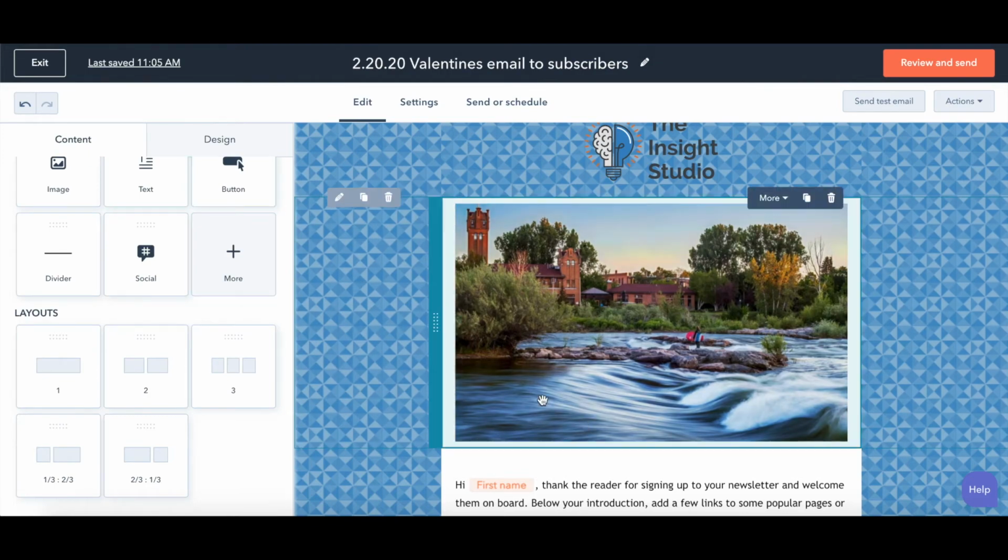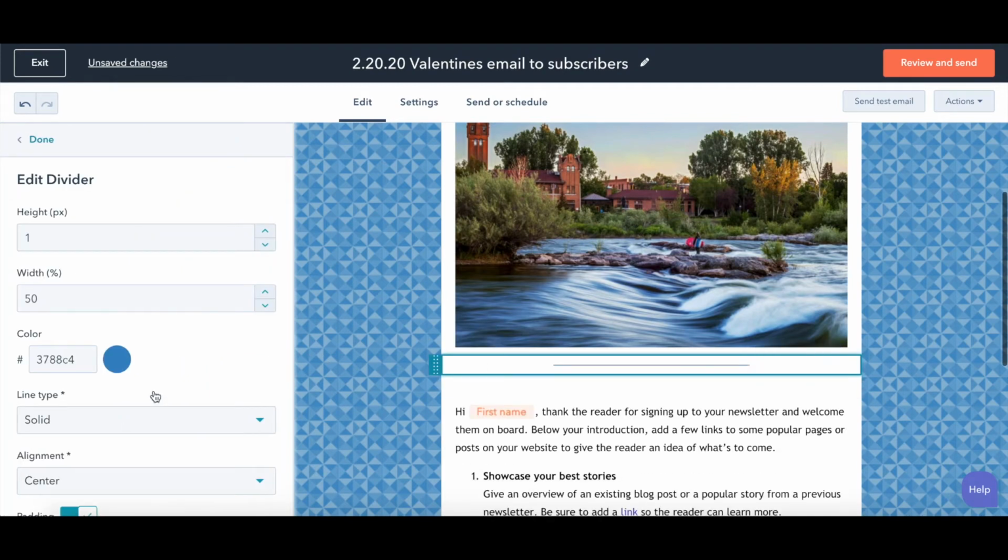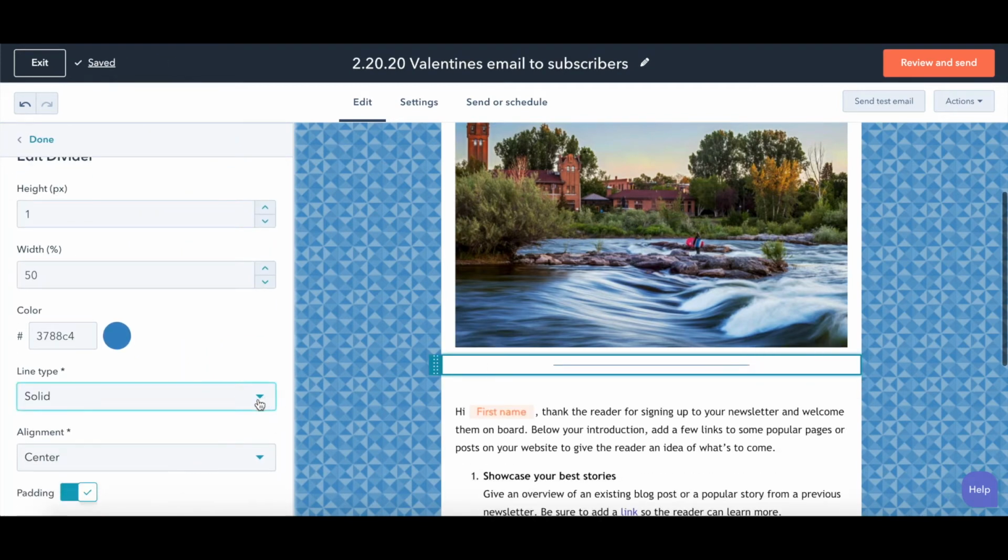And then say after this picture, I want a line. All I have to do is drag it over. And then we can make it a solid line, a dashed line. We can center it. We could put it to the left. And then the height is what's going to make like kind of the boldness of it. So watch as I mess with the height is where you start seeing some differences. And this is the width, so how far across it's going.